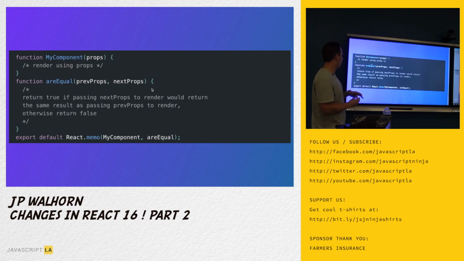And also, it's important that it only returns true if passing the next props to render would return the same results as passing the previous props to render; otherwise it will return false. So this whole function really just returns true or false, so keep that in mind if you do evaluations and conditional stuff. This only returns true or false, and then you can basically say re-render or don't re-render.